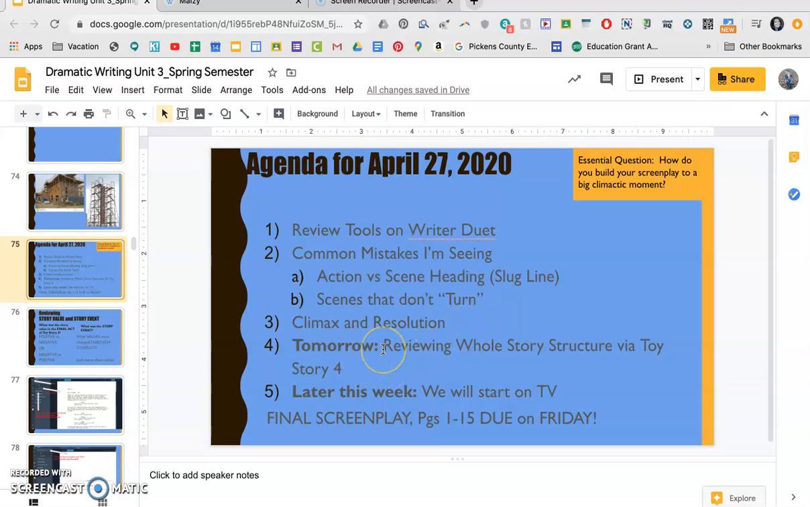Tomorrow I'm going to be reviewing whole story structure via Toy Story. So I'm going to kind of wrap everything up via Toy Story 4. I highly recommend that you watch Toy Story 4 tonight if you can. If you have not seen it, I highly recommend it. It is on Disney Plus. But yeah, I would definitely check it out.